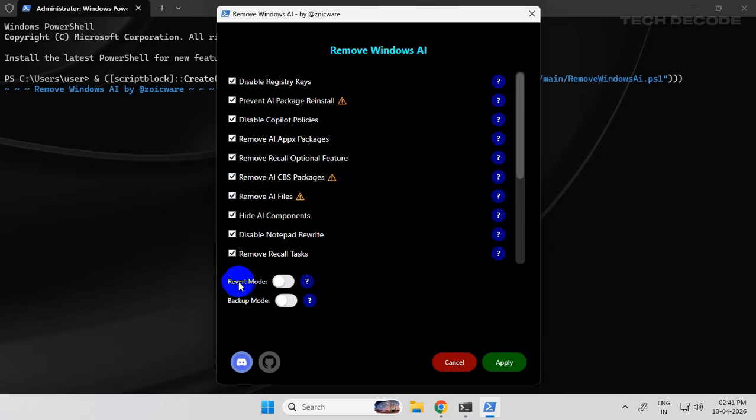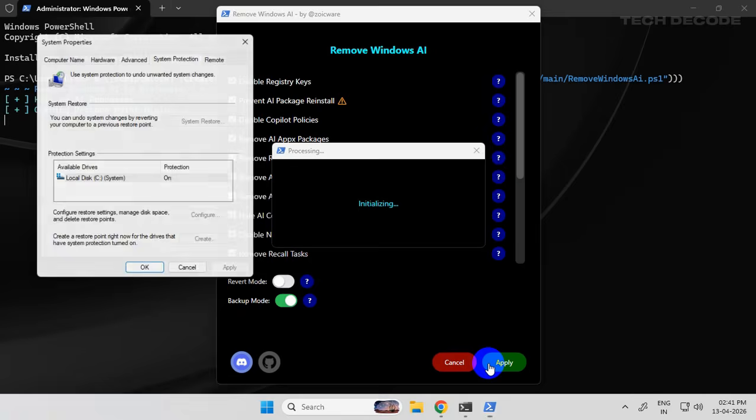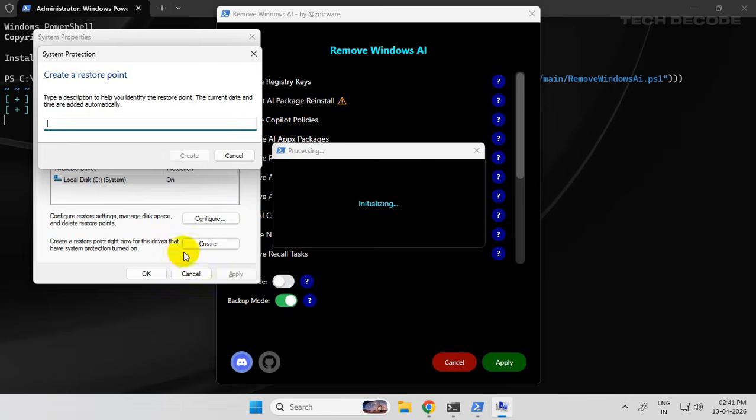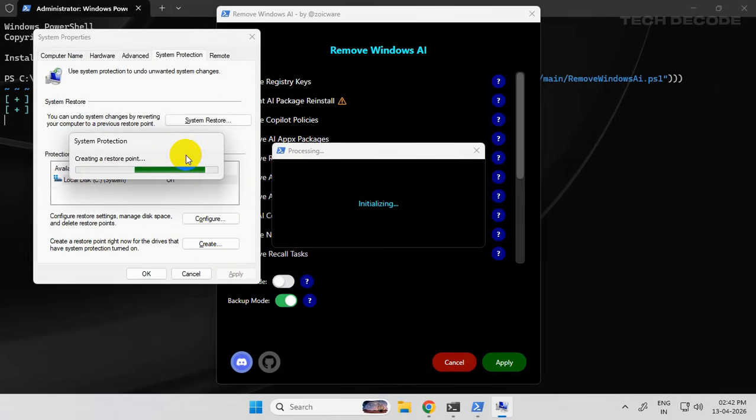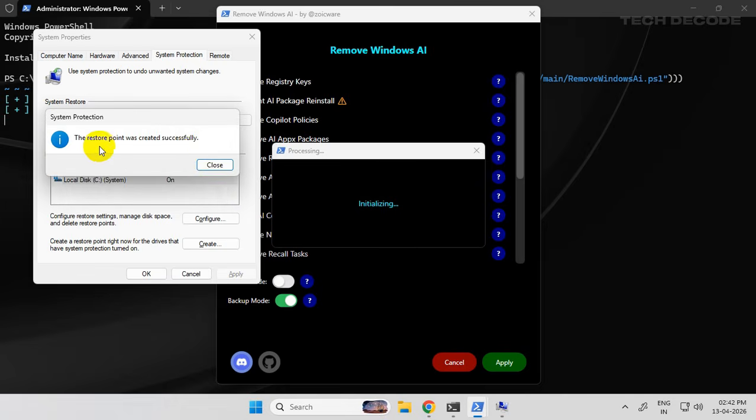You can turn on the revert mode here, but make sure you are enabling the backup mode. Once enabled, click on apply. Simply give a name here and create a restore point so that you can revert back if any issue arises.